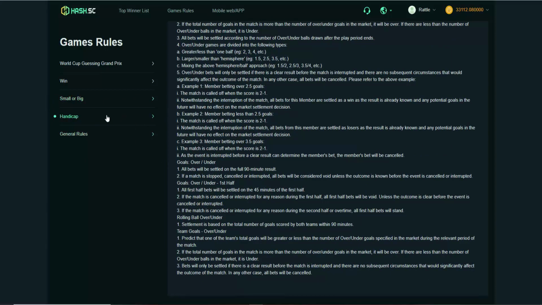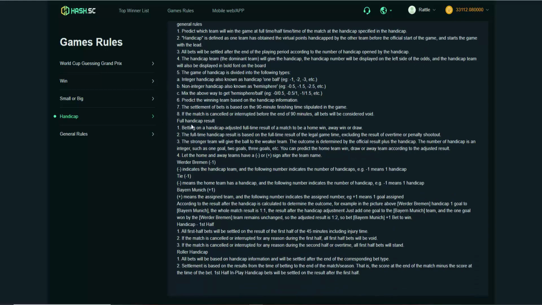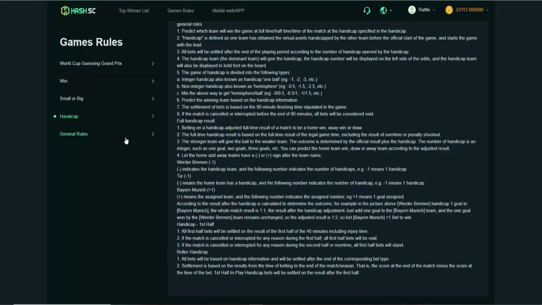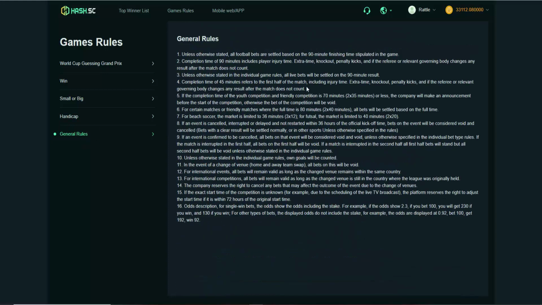Handicap section. Predict which team will win the game at full time and half time of the match at the handicap specified in the handicap. It is defined as one team has obtained the virtual points handicapped by the other team before the official start of the game and starts the game with the lead. Yes, full handicap results. Yes, these are the examples. Roller handicap and general rules. Yes, you have to read them all. These are so important, my friends.